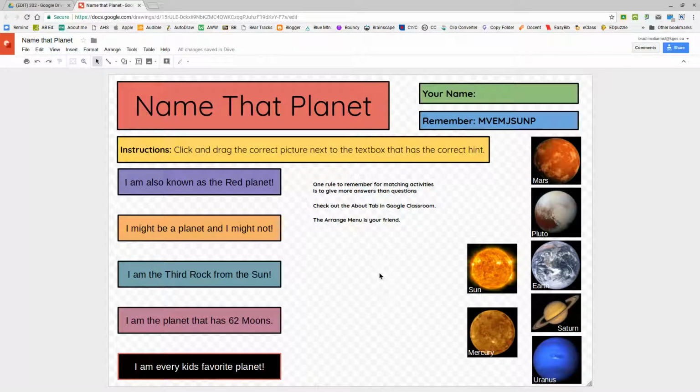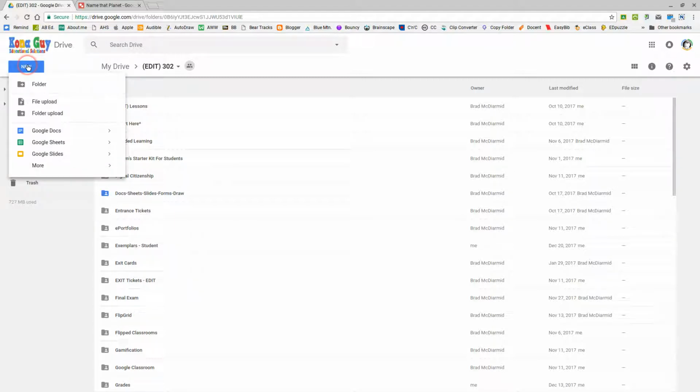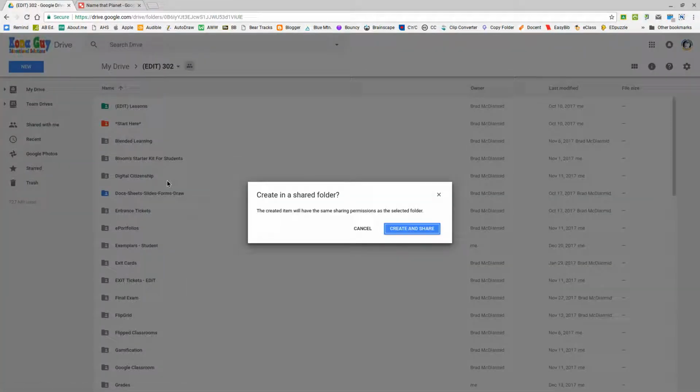What we need to do is go to our Drive, go to New, then More, and then slide over and go to Google Drawings. Now, you may or may not get this message, but it's just because I'm creating it in a shared folder. It's just warning me that it'll be shared, so I'm going to say, yeah, go ahead.